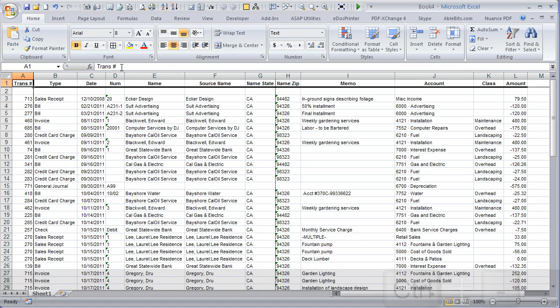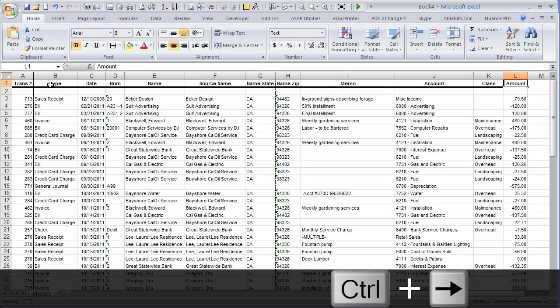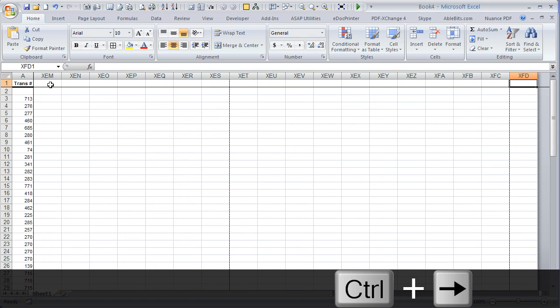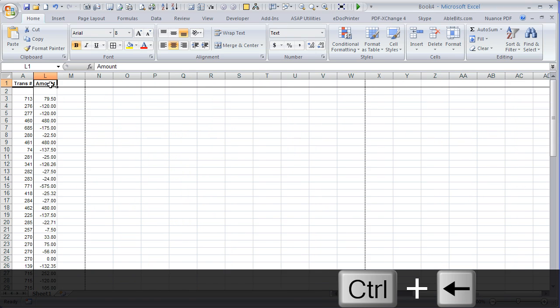Now, one of the things I like to do with the table is first of all make sure there's no blank columns. Now there's no blank columns between A and L. That's Control-Left Arrow, Control-Right Arrow. If I do it one more time, it takes me all the way to the far right hand side.